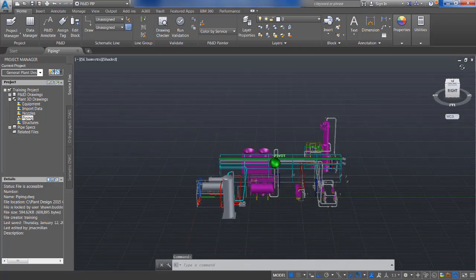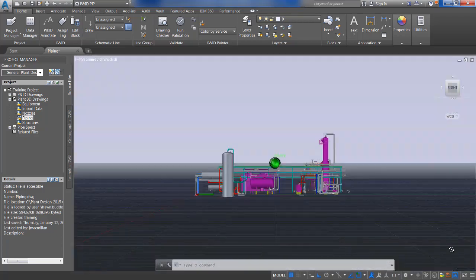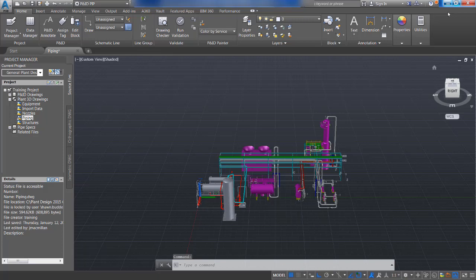You can also rotate from here. You can grab this and you can drag it around. So you can use that as a pivot point as well. Go ahead, hit your home view to get you back in place.